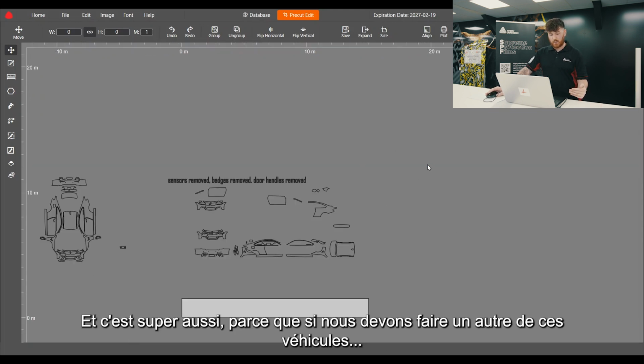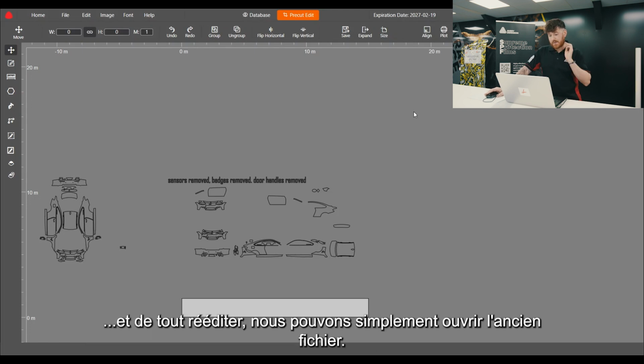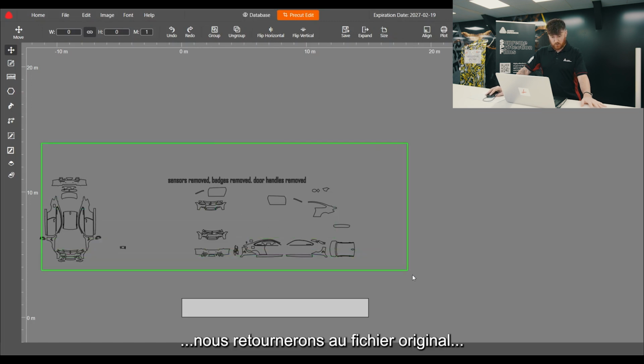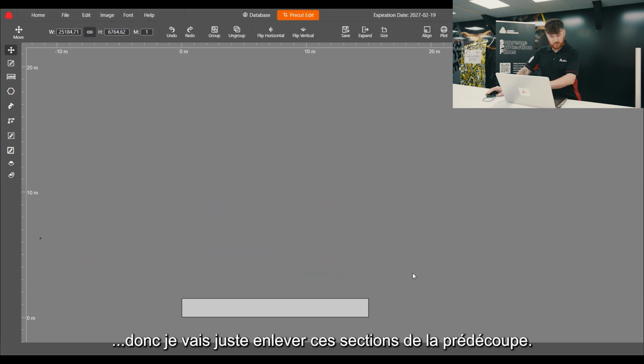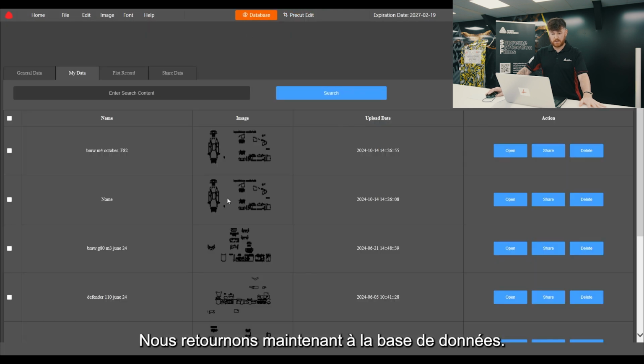And it's a great tool because if we come to do another one of these vehicles in maybe 12 months, 2 years, whatever it may be, rather than redoing it all and re-editing everything, we can simply just open the old file. So it's a great feature. So how we do that, we'll go back to the original file. So we'll just remove these sections out of the pre-cut edit. So now we go back to the database.